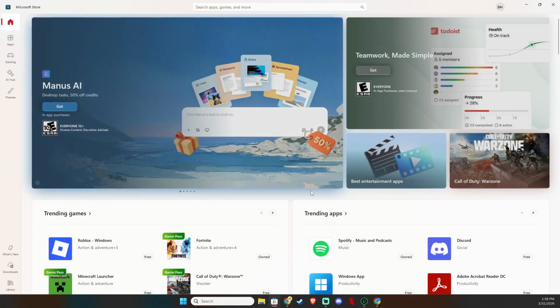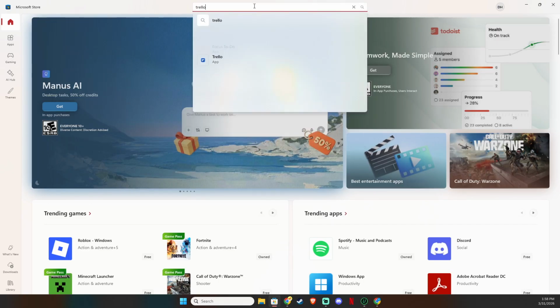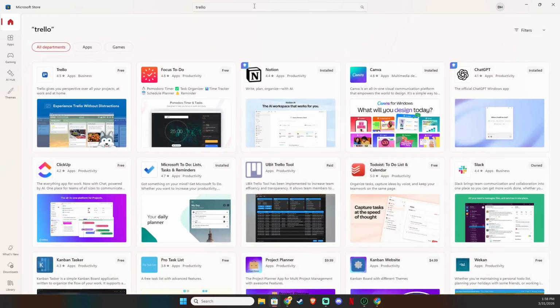Now type Trello into the search bar. Take a moment to double-check your spelling to get the most accurate results. After you finish typing, the store will display matching apps.